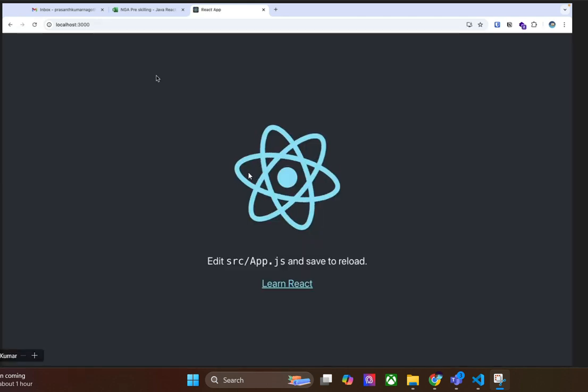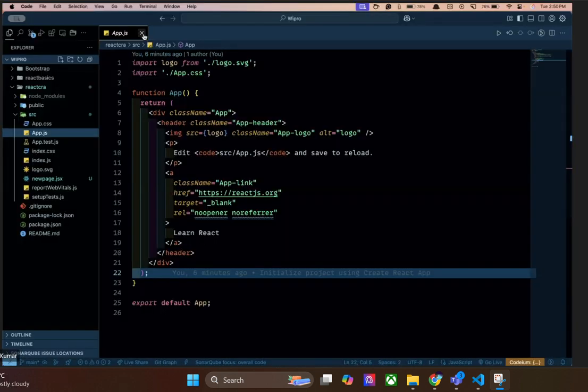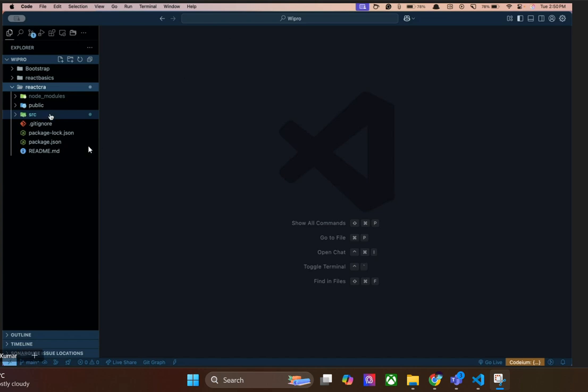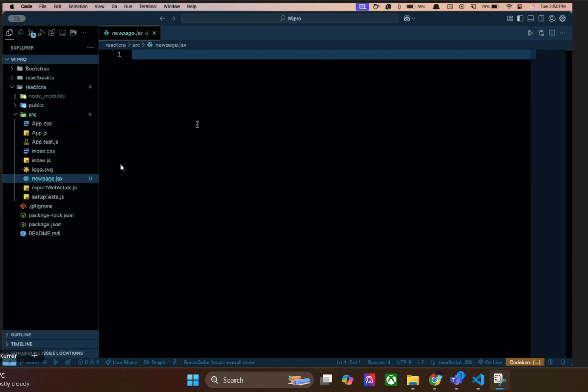So this is working. This was the page. Now we are going to create some components. In the source folder, I have created this page, NewPage.jsx, just for the formality. You can create functions and return them by using the JSX syntax. First of all, I need to explain some syntaxes when you are writing JSX code, which you need to keep in your mind.